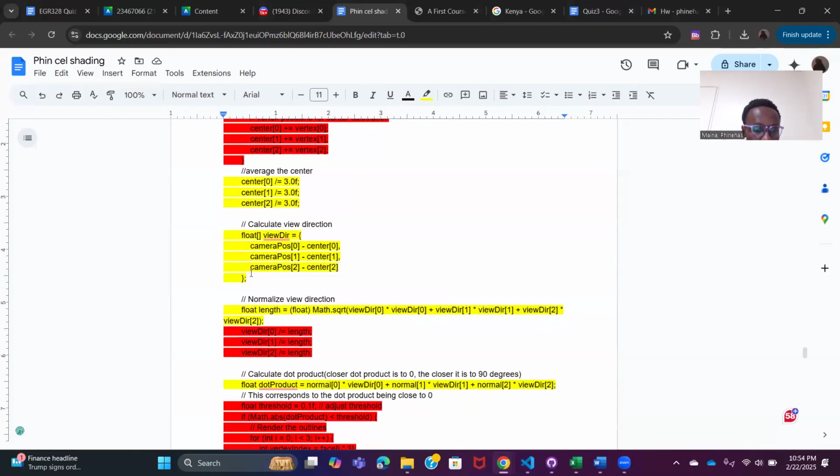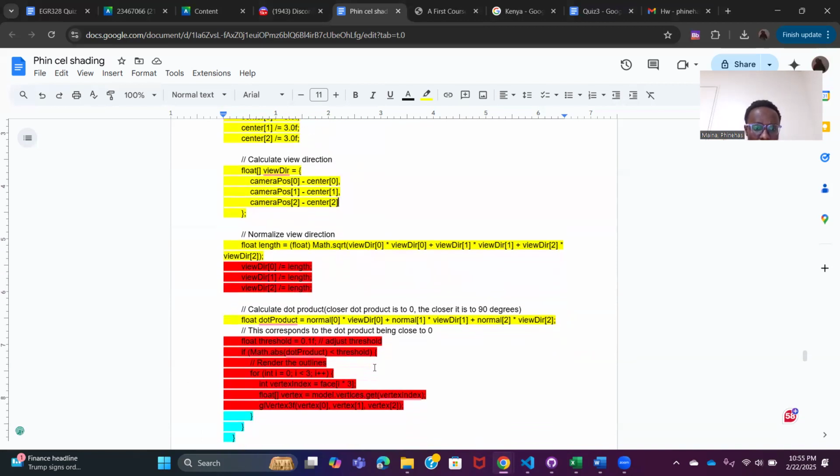And then in this line, we're initializing a float length, which is just the square root of the x value squared, y value squared, and z value squared of the view direction, which we calculated up here. And yeah, let's just normalize it. And then here, this is Daryl's part, I think, which just continues to normalize. So we just calculate the length, which we used in the normalization of the view direction.